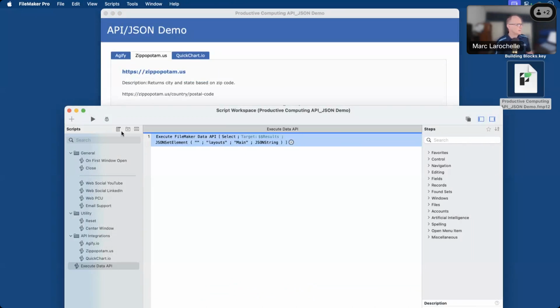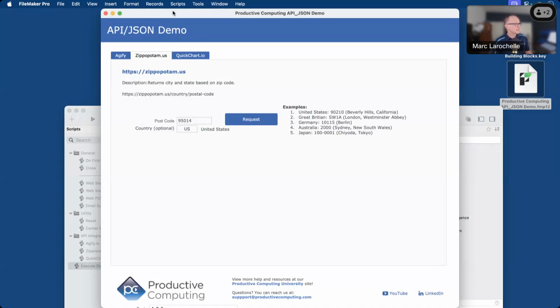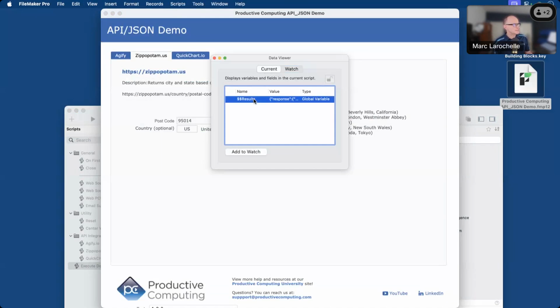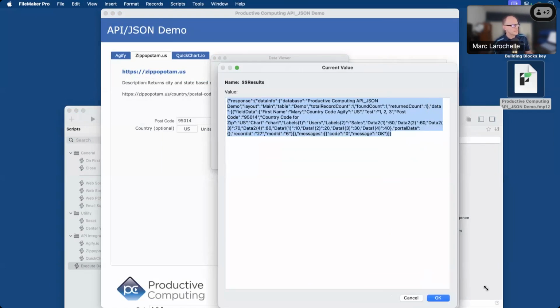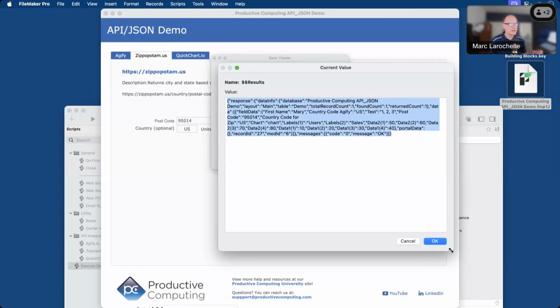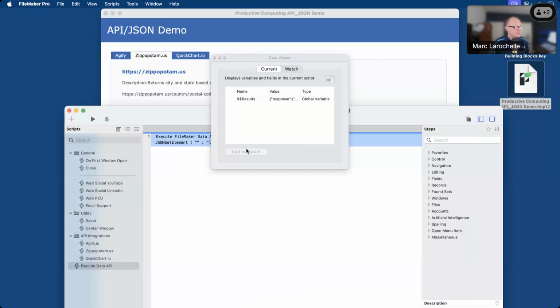keys in JSON. So now when I execute this and I go to data viewer and I look at the results from that function, this is the JSON it just returned to me in my own file. And it's going to the main layout and grabbing all the data on that layout, the fields and anything from any of the tabs.